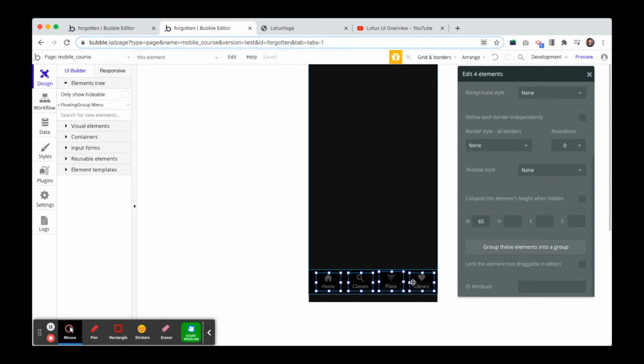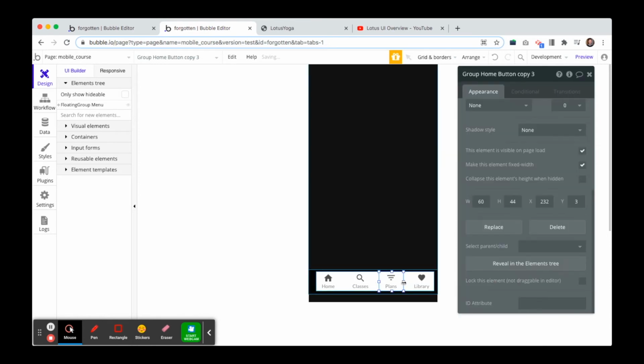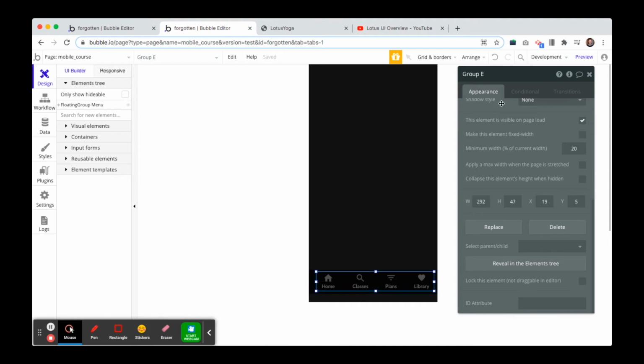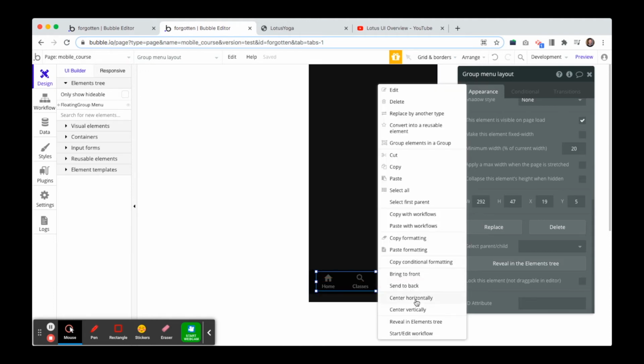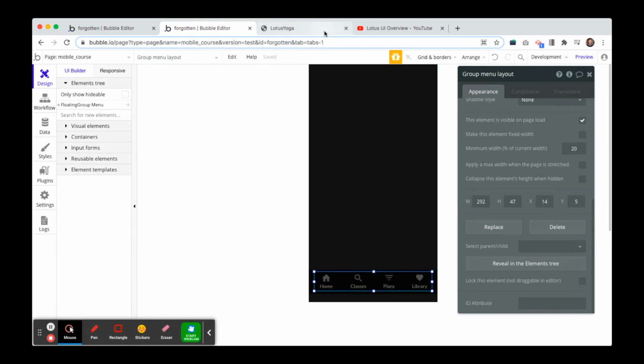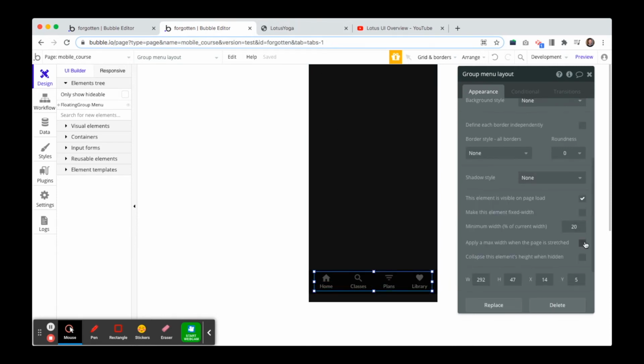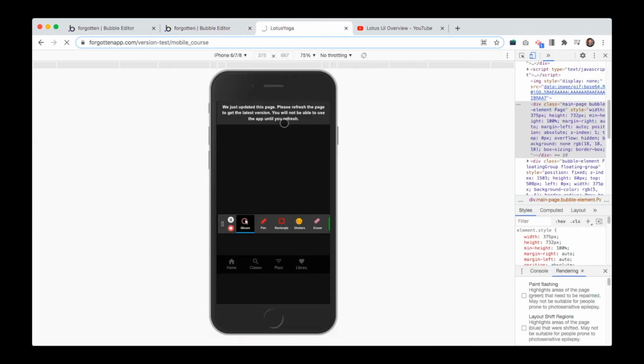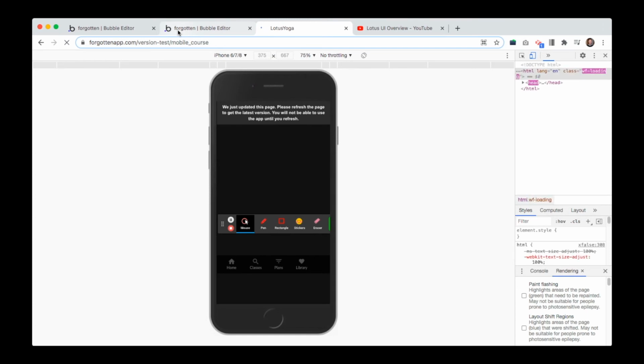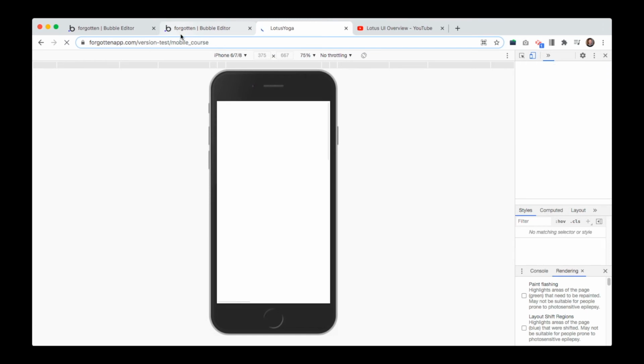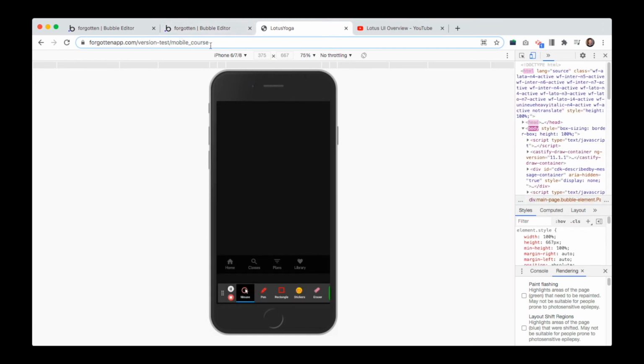Put these all into a group. And I did a Control G there to get these into a group. Group menu layout. And we'll take this thing and center horizontally. Let's see. It's not fixed width, so that's good. What did that do for us? Nothing.